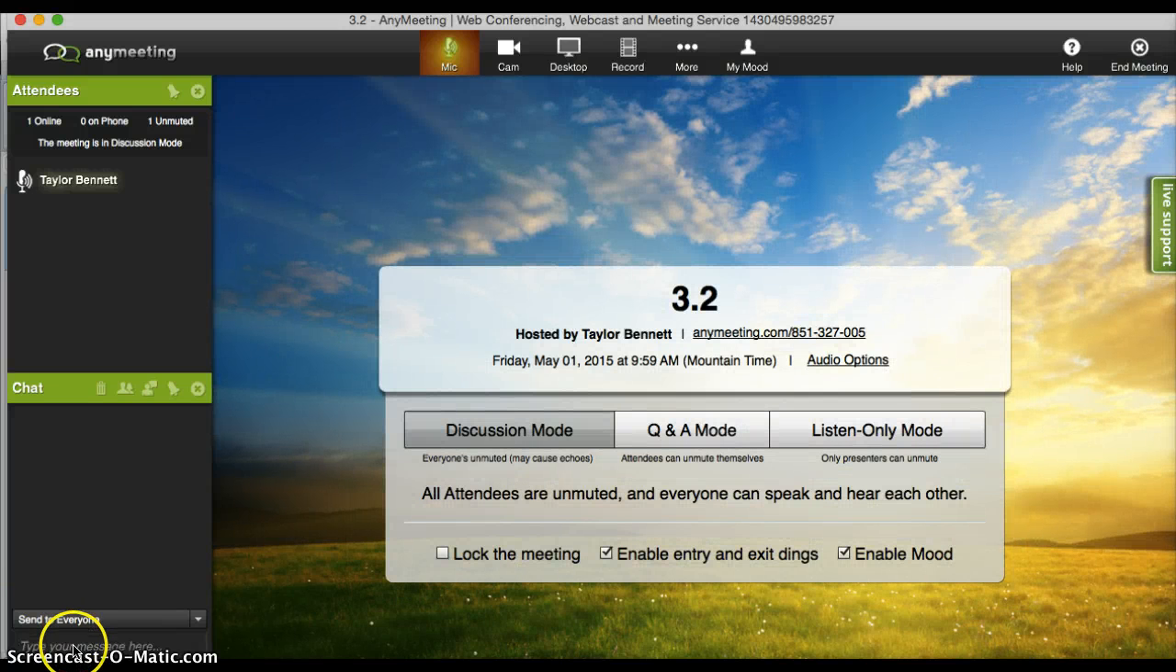There's a chat app over here, the chat bar. So you can have it set for everyone to chat. You can have it so that they send their messages to me as the presenter. It's really nice. There's a lot of different components you can add to that. So I'll just go ahead and chat as if there was somebody here.